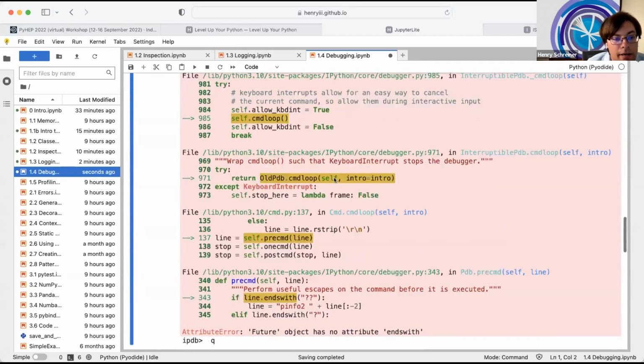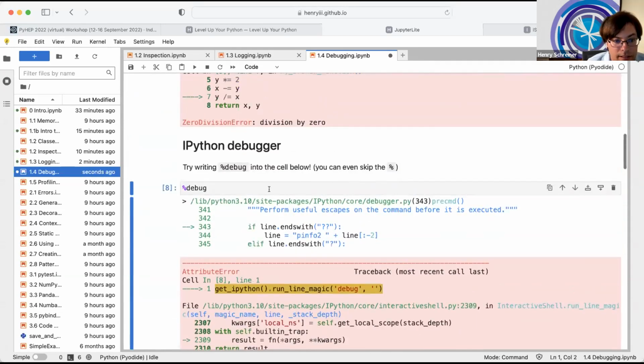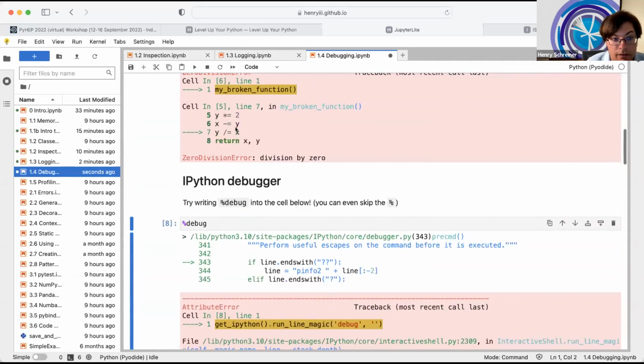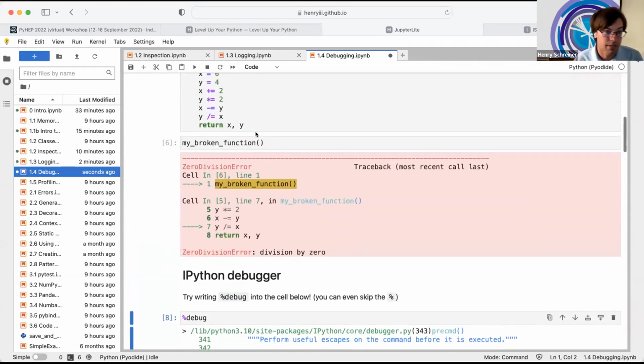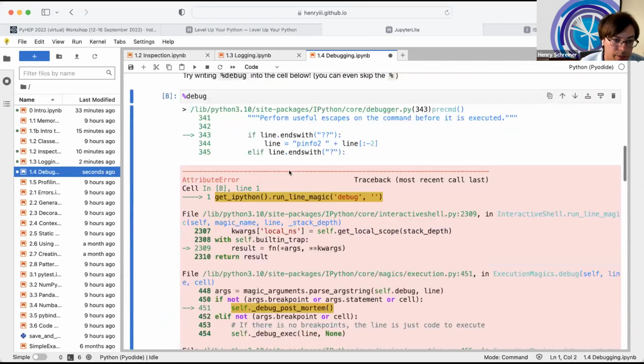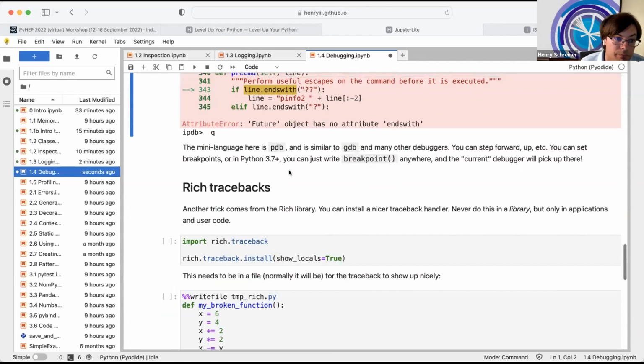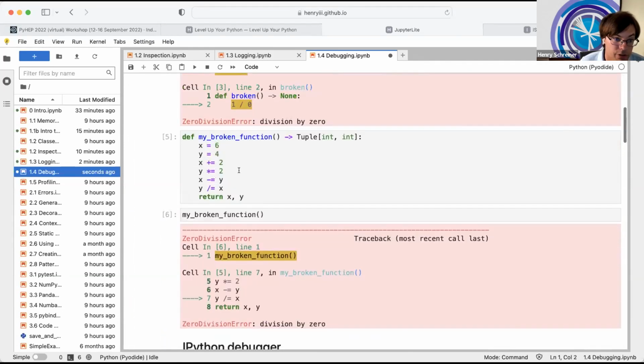Okay. And anyway, you can just jump in and immediately start investigating what's wrong there and jumping up and down the stack, things like that. And even in IPython, you can jump into the last failure, which is really nice. You can also set up breakpoints. So Python has a built-in function called breakpoint.